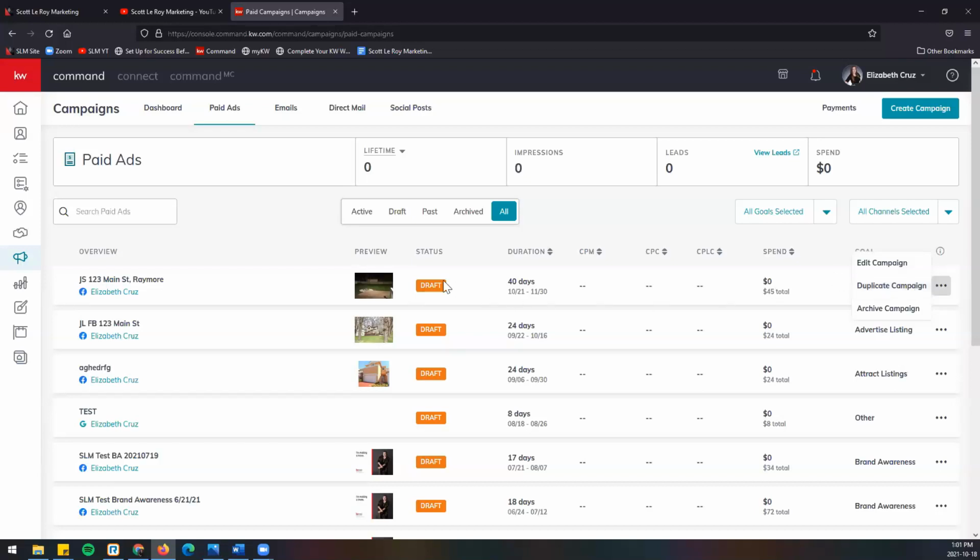if it's in draft status. If it's active, you can choose whether or not to duplicate and run immediately, like if it's the same exact campaign, or you can duplicate and customize if you just want to change a few things. But here's where you would also edit if it's in draft, or pause if it's active, and archive.